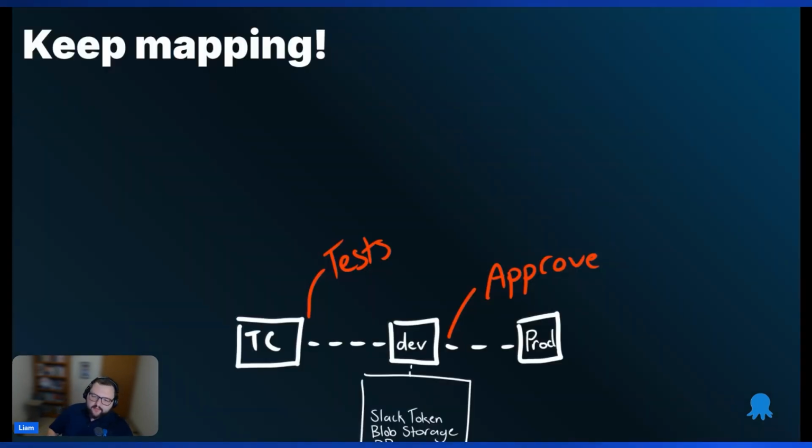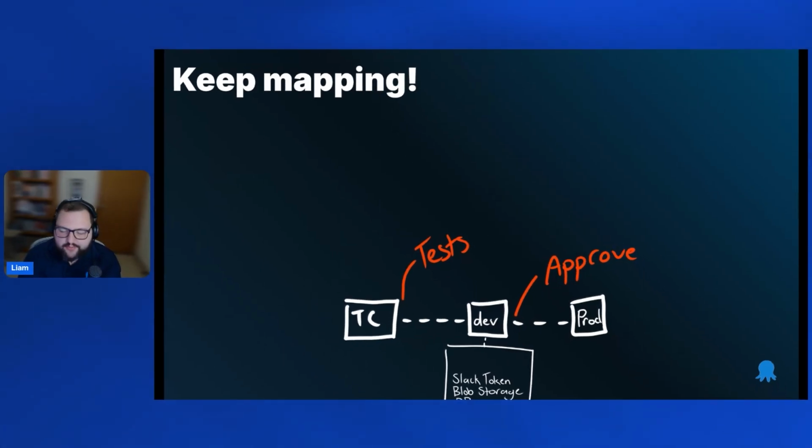For this one, I just added some tests in TeamCity just to make sure that everything was working. You could do this in GitHub Actions as well. It's the exact same thing. And then just a sanity check manual approval before production.